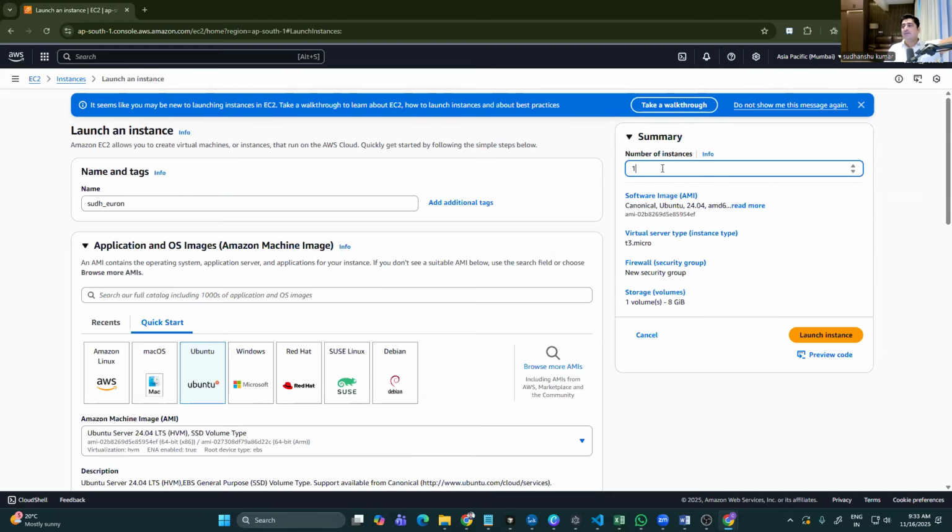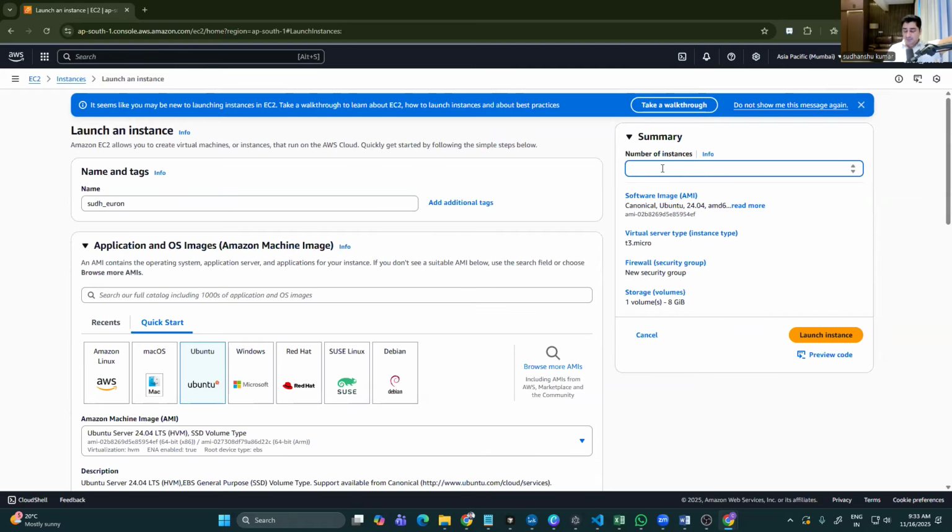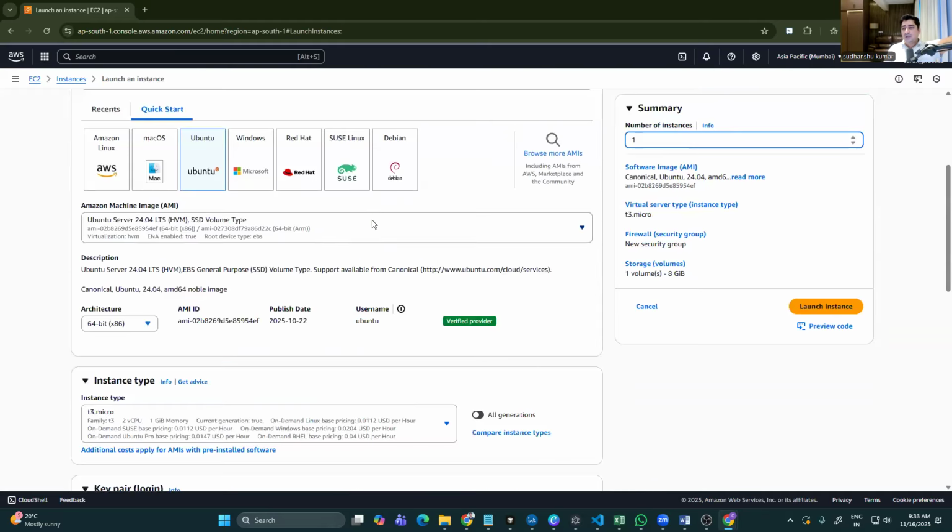By the way, if I'm looking for maybe hundreds of instances, I can try to give that as well. Yeah, so I will be able to get 100 instances as well. But as of now, only one instance is required for me. Now here, I have selected the Ubuntu machine.